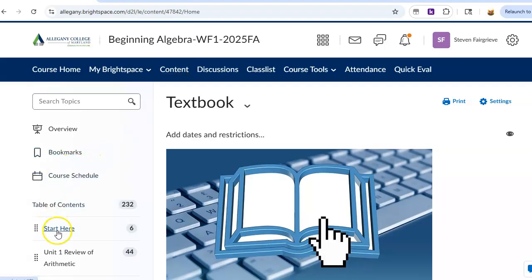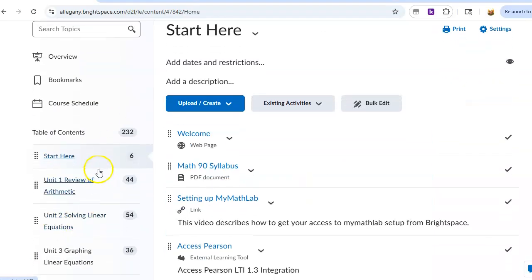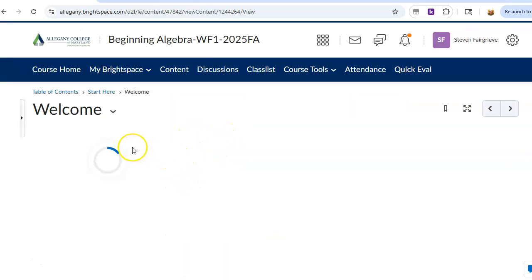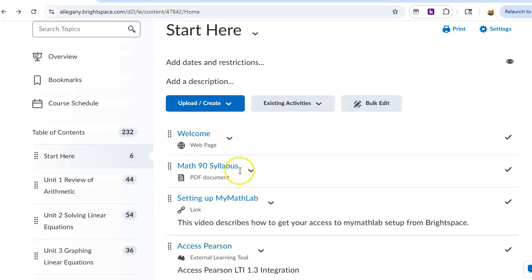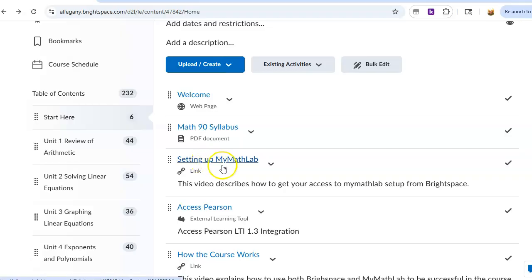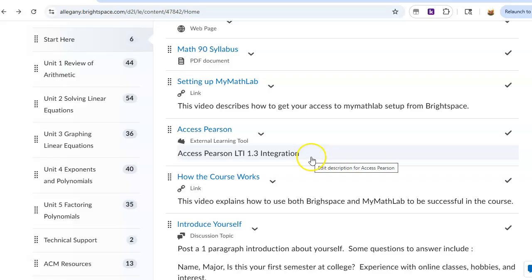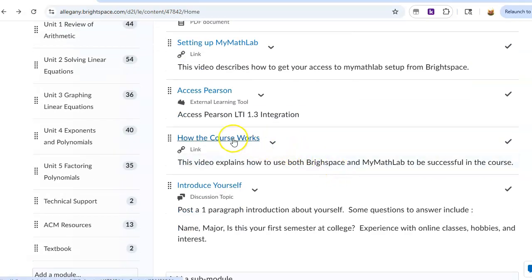Now, when I click on Content, you'll probably start in this tab that says Start Here, where you can see there's a little welcome video for me. There's our course syllabus, and then there is this video, Setting Up MyMathLab. You can find that link there. Underneath that, there's a video explaining how the course will work, which you can find on Brightspace, and what you can find on MyMathLab, and how to use the two.